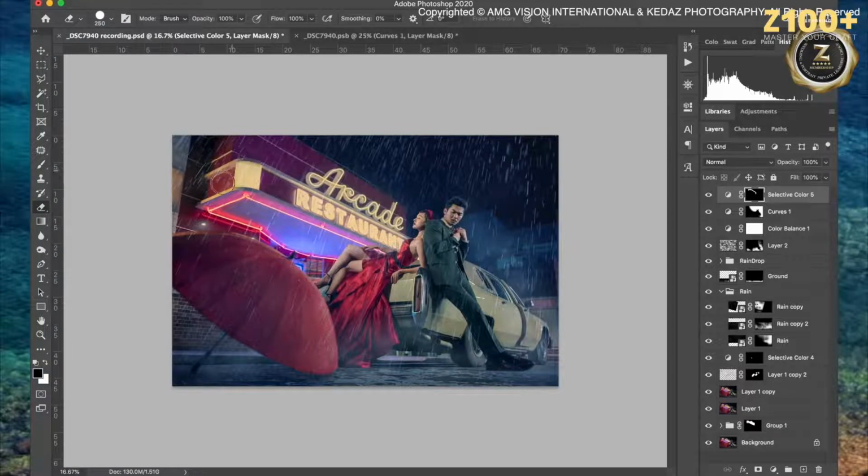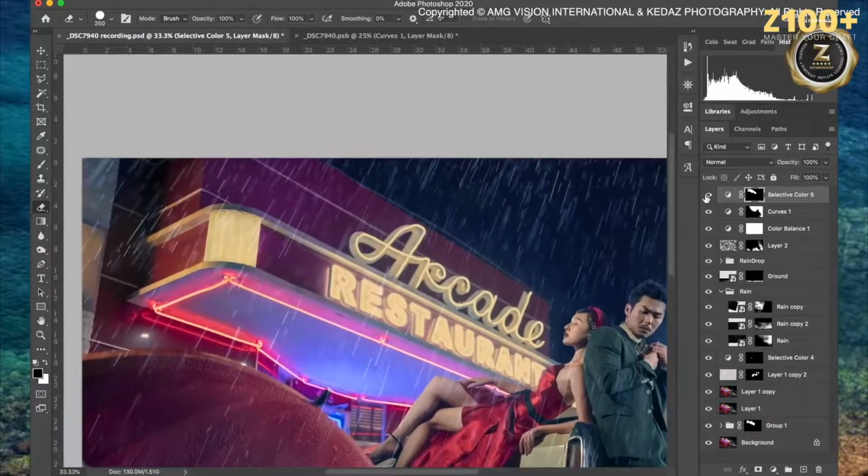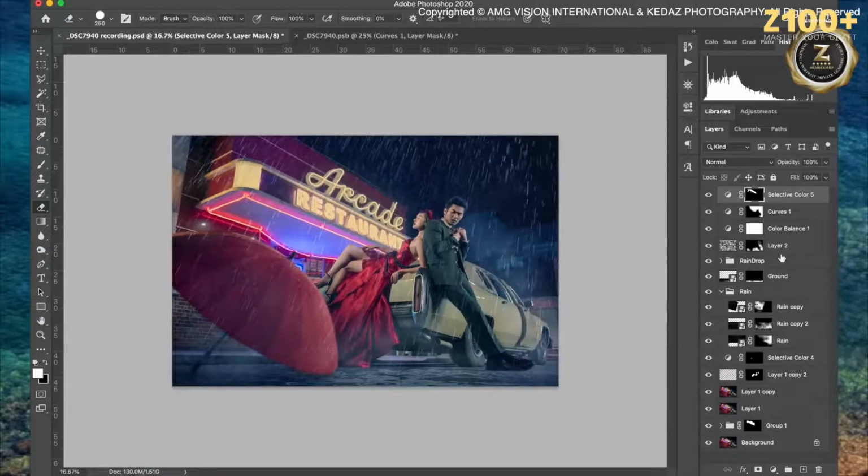Okay, fix the color on the background. Check before, after. I went back to purple. Alright, good.